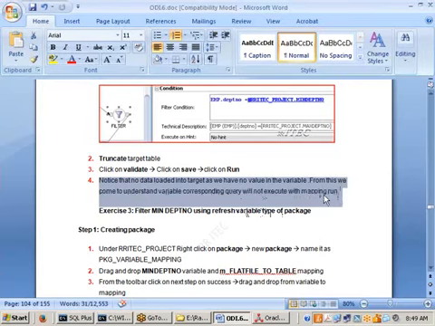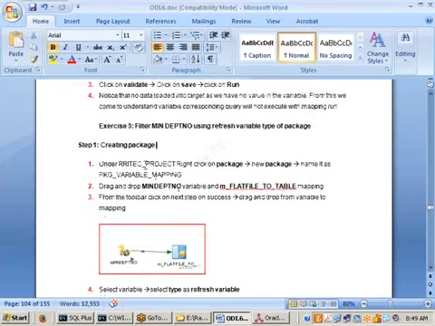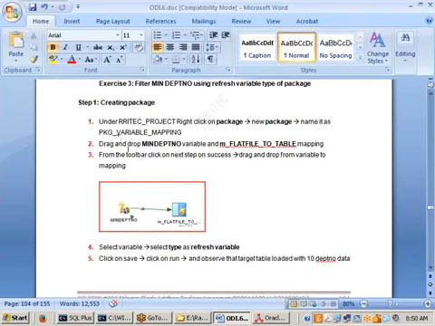Now how to handle this? My requirement is that I want to get the minimum department number only. Whenever I run the mapping, I want to get it. How to achieve this? We have exercise 3: filter minimum department number using the refresh variable type of the package. What I am doing is taking the same variable here and marking it as a refreshable type variable. Once I refresh, I run this mapping. Once it is refreshed, the 10th value will be assigned to the variable and passed to the filter. That's the job I am doing.